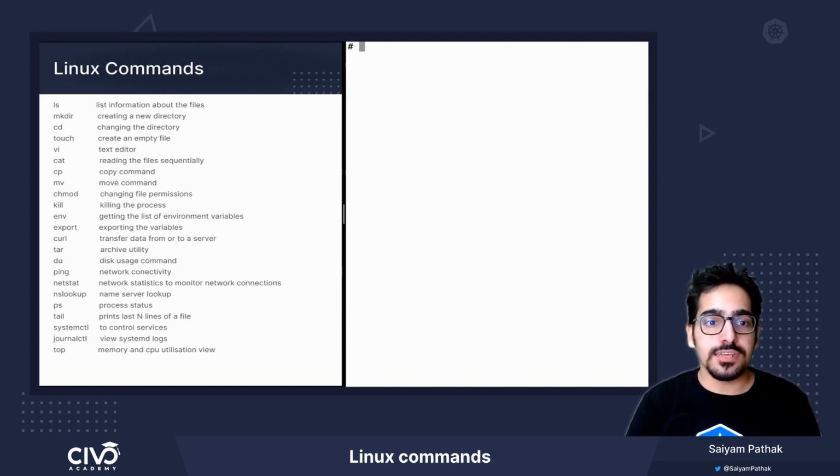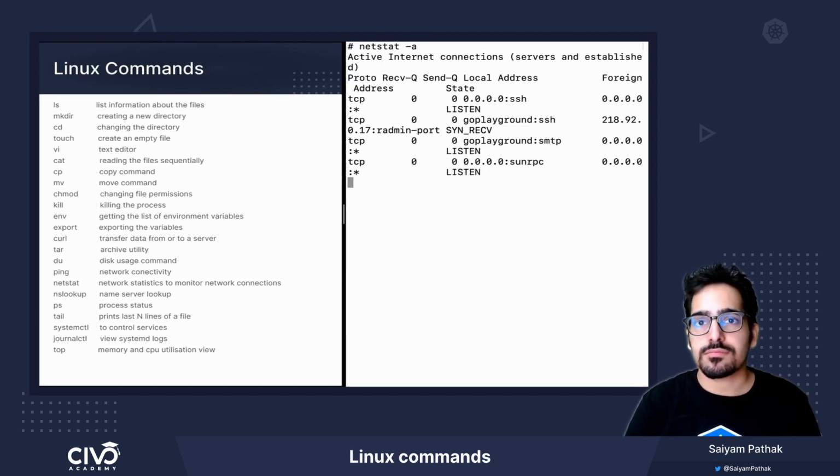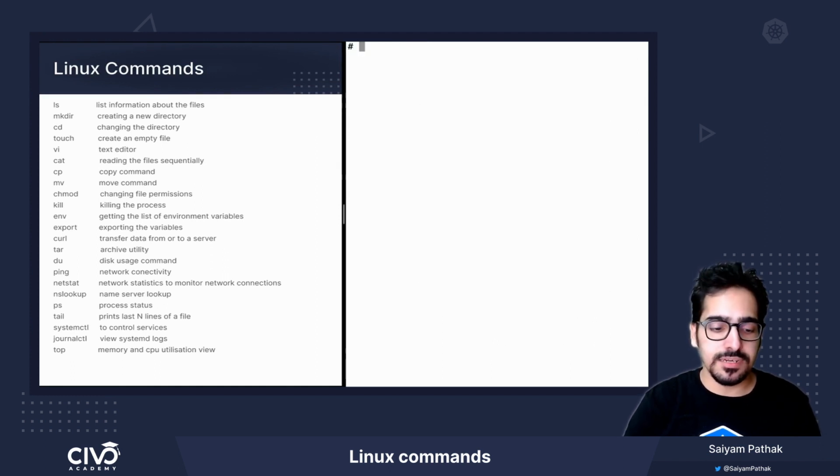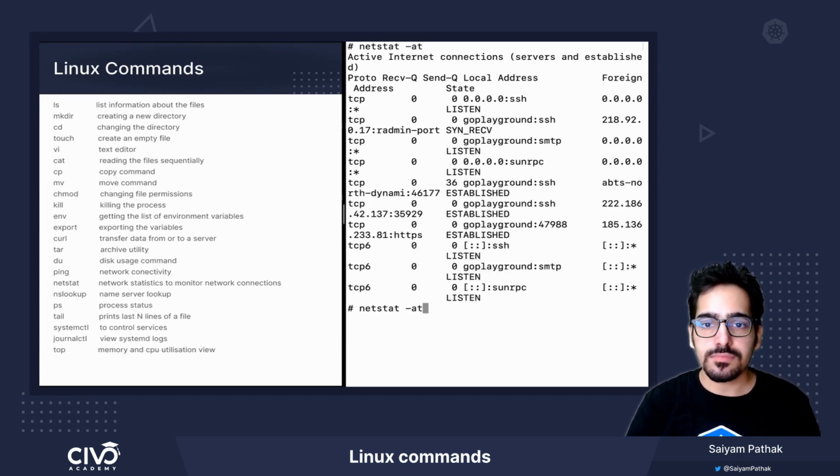If you want to see the statistics and monitor the network connections, then there's a command called netstat. You can see all the connections. If you only want to see TCP connections, then netstat -at, and -au for the UDP ones.